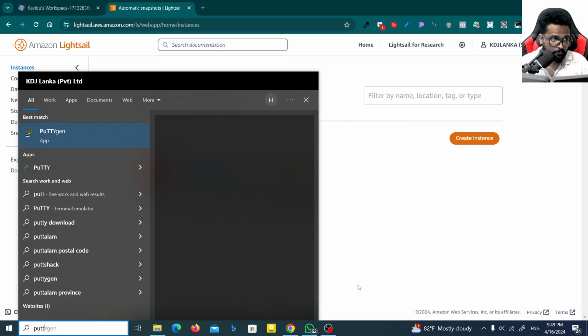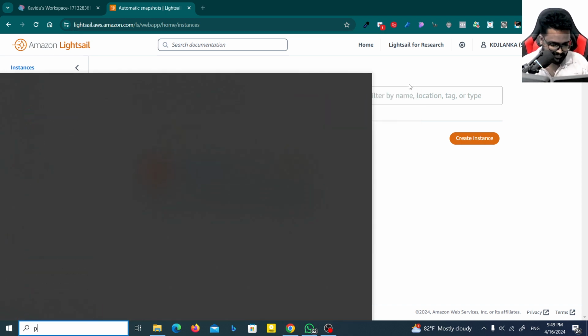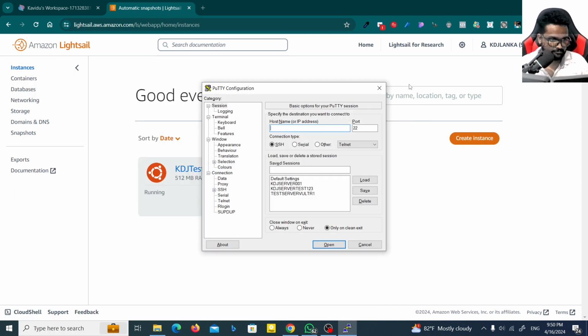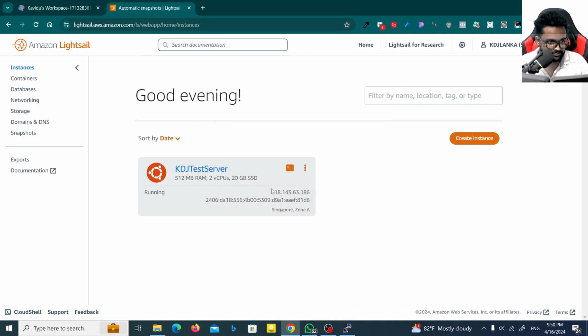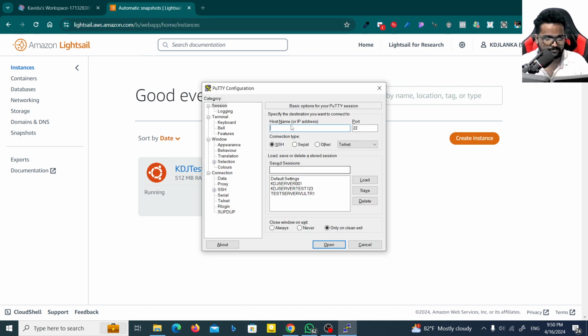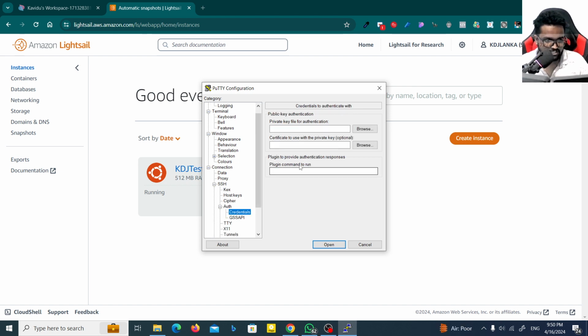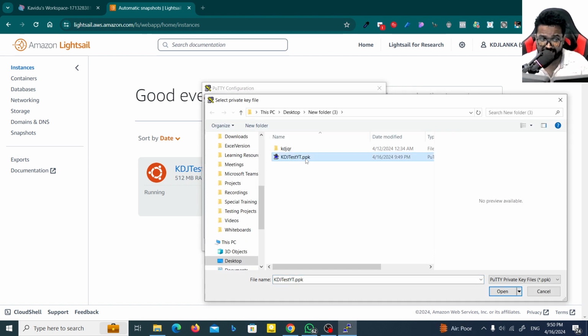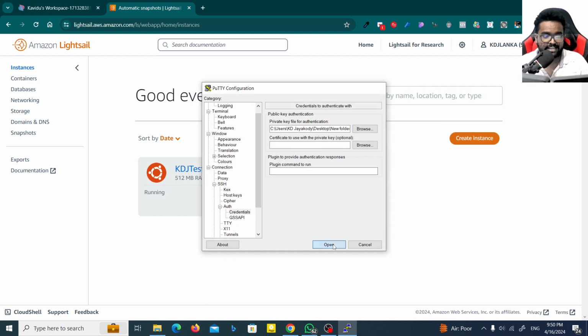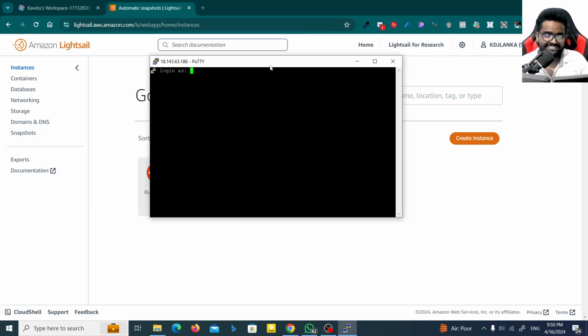Now I'm going to open PuTTY again, not PuTTYgen, PuTTY. And I'm going to copy the IP again, paste it, SSH, auth, credentials, browse. Okay, and then you can see the PPK file is here, and then double click on it and open. Now we can see the login as prompt, and you didn't get any message saying it was denied or something like that, but I'm going to type here as ubuntu and then enter.